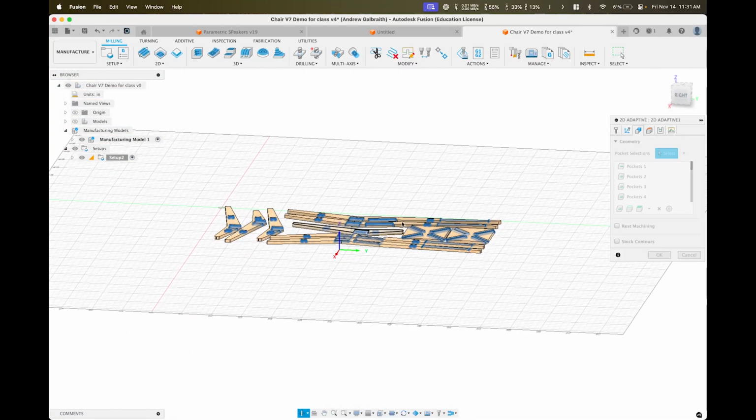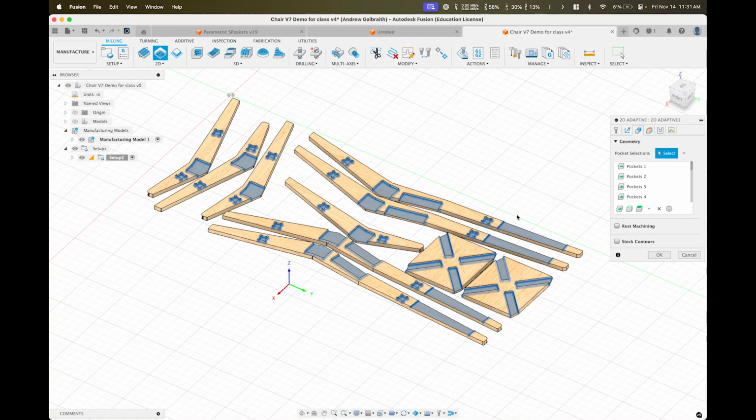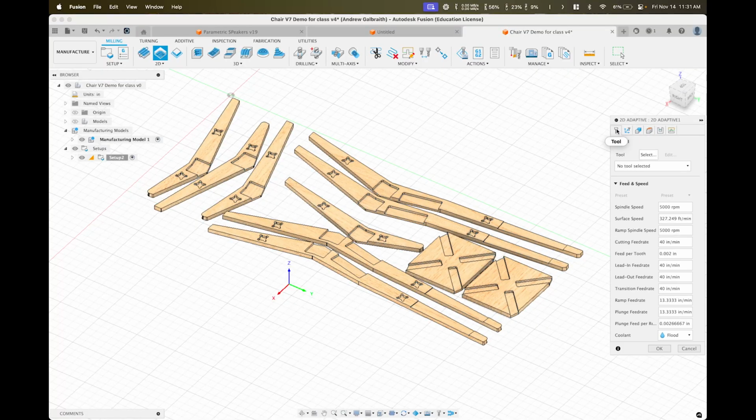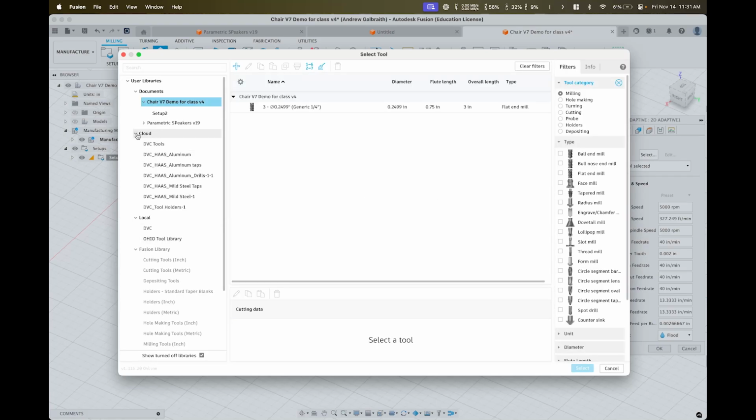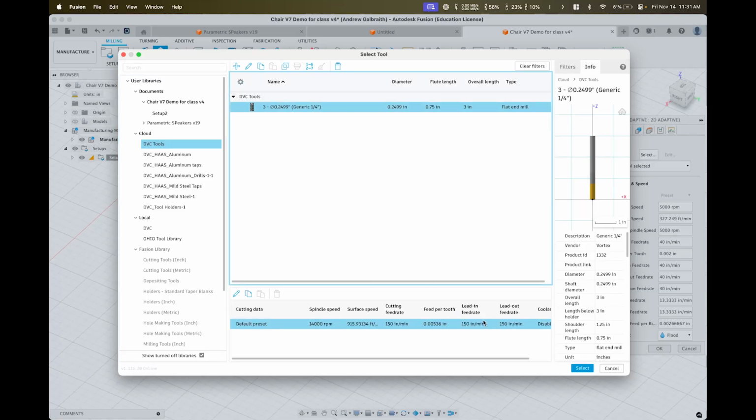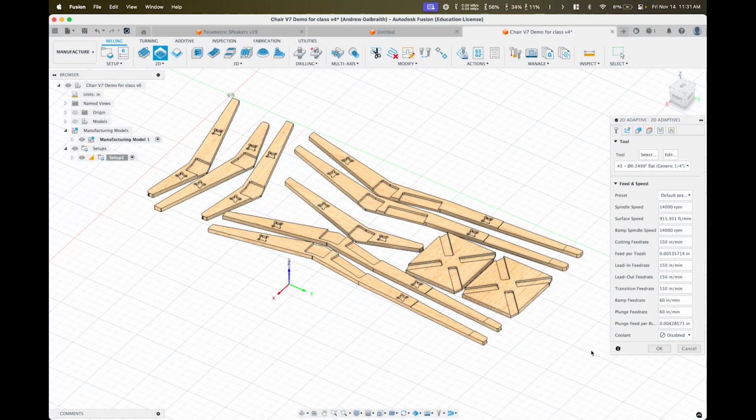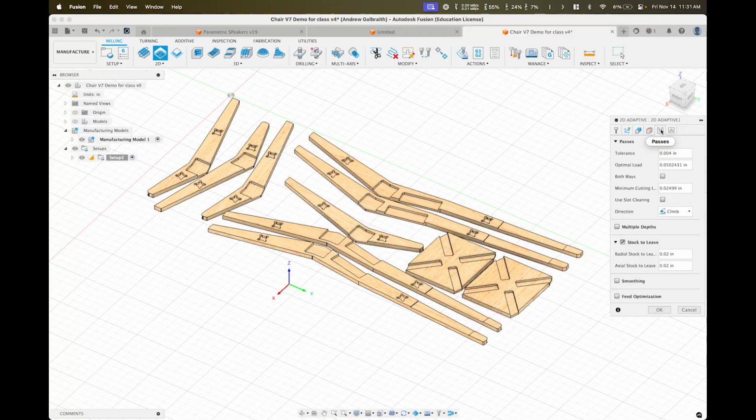All right, so once you have any and all of your partial depth cuts selected, we're going to go to our tool here, and we're going to click select. And you should see under your cloud tab, DVC tools. I have a bunch of extra ones here, don't worry about those. You should have DVC tools, and then you should see this generic 1/4 inch bit here. And I'm going to go ahead and select that. So now it knows the dimensions and size and shape of that tool and what it's capable of doing and what it can't do. I'm going to go ahead and go to the passes tab here.